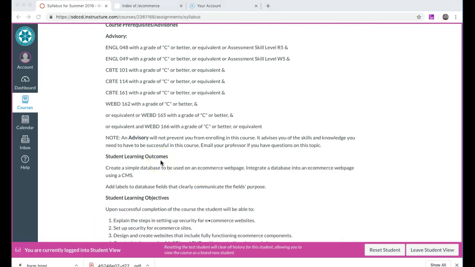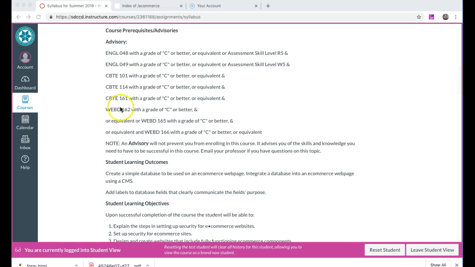Anyway, to our advisories, just keep in mind that Web 162 is the HTML CSS course, and 165 is the Dreamweaver course, which is being removed. And Web 166 is also an alternate, which is a PHP course.